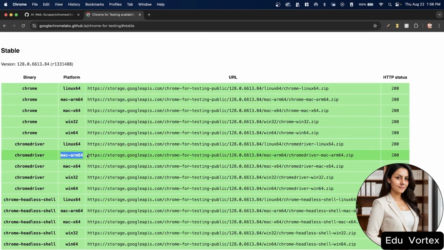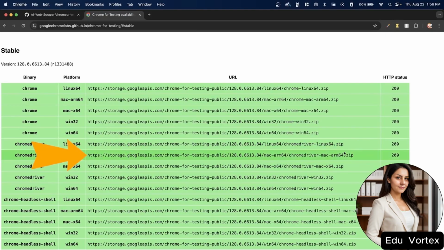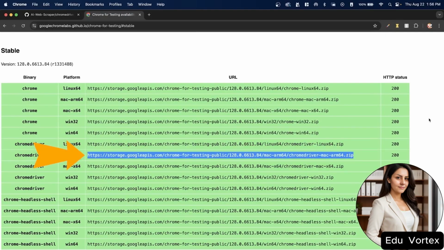But if you're running an Intel Mac, it's going to be this one. And then you have Windows, obviously, and Linux. Okay, so go to this download link and it's going to download a zip folder for you.